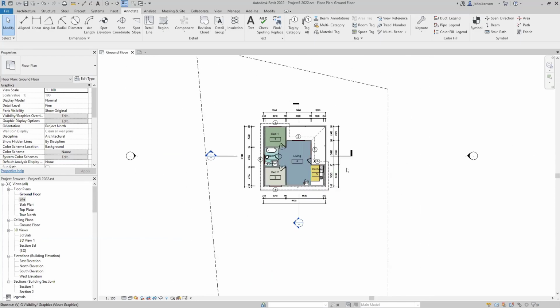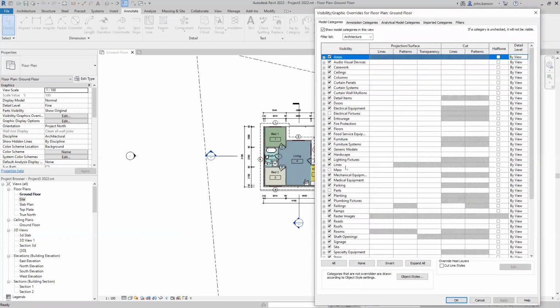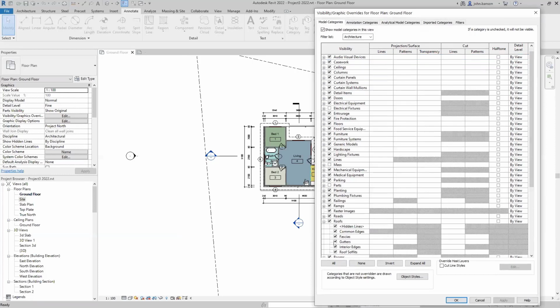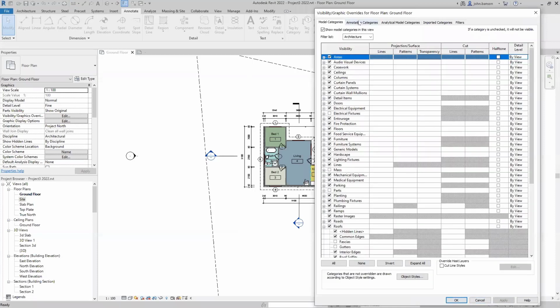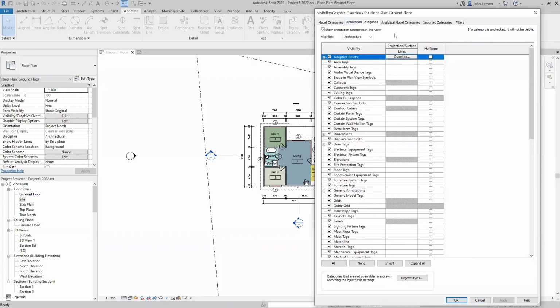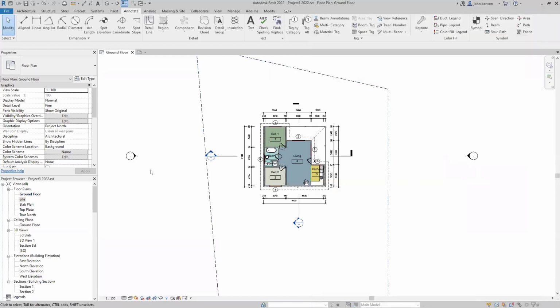So what we'll do is go into our visibility graphics, and to get into visibility graphics, I just use the VG shortcut. Makes it a lot easier, quicker to get into. So first thing I'll do is go into the roofs, and I'll just turn off the fascias and gutters. Apply, and I'll also go into the annotation categories. Actually, no, I'll just leave them on for now because I need to show you something there.